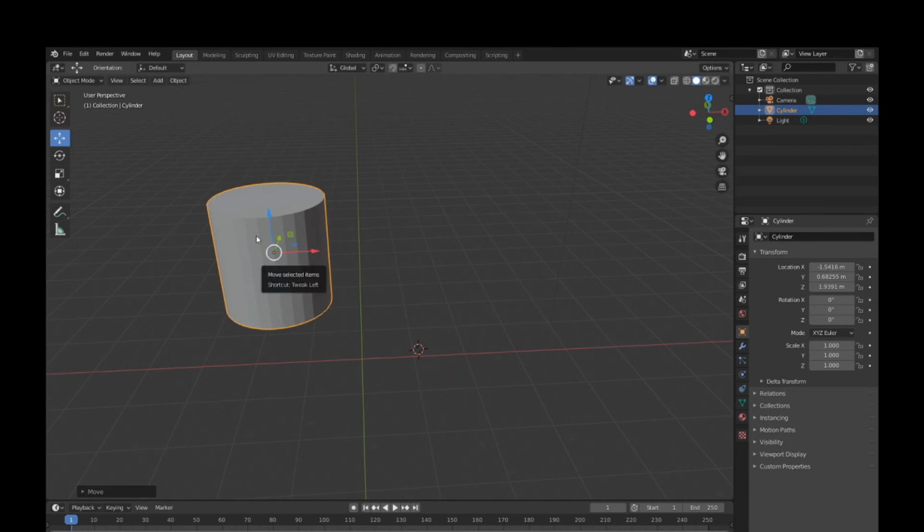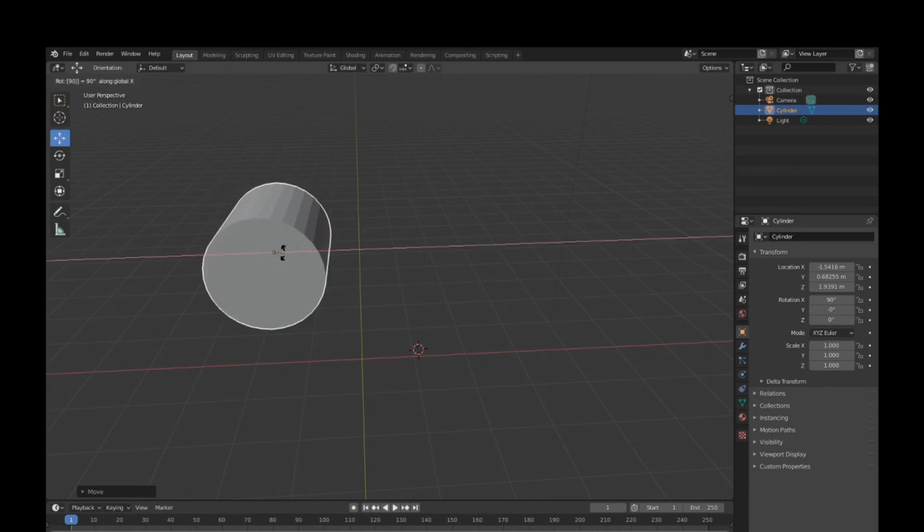Also, if you wanted to rotate it on the X 90 degrees, instead of moving our mouse, we could just press R, X, 90 on our keyboard, and that would give us 90 degrees. Now, if you look up on the top right, on the left hand side, above the little bar that has all the tools on it, you'll see ROT 90 equals 90 along global X.